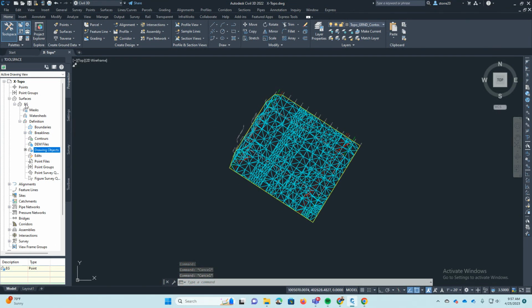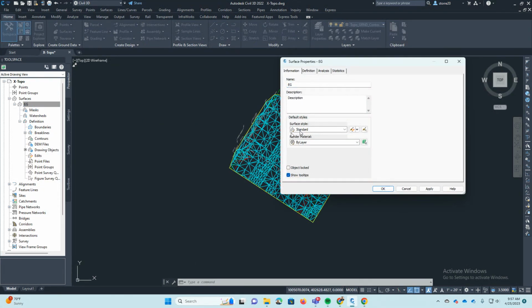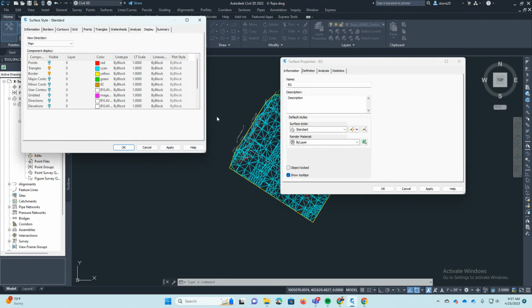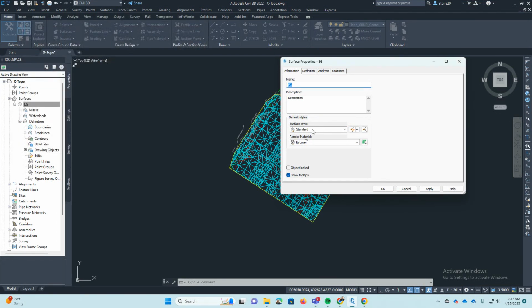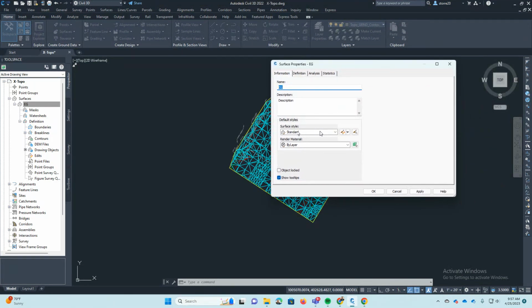So what I'm going to do is I'm going to go to existing ground and just kind of check the surface properties. So right now the surface style is standard. And just to remind you, the standard right now is showing the triangles and border. So, we don't really need to see that. So what I'm going to do is I'm actually going to just create another surface.